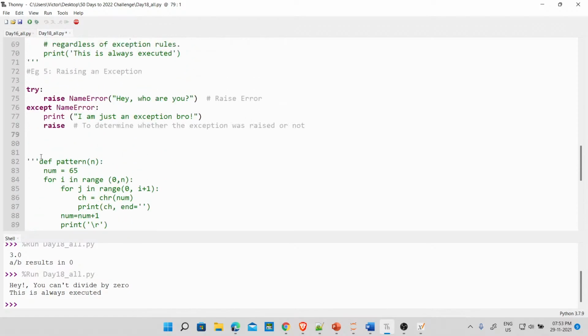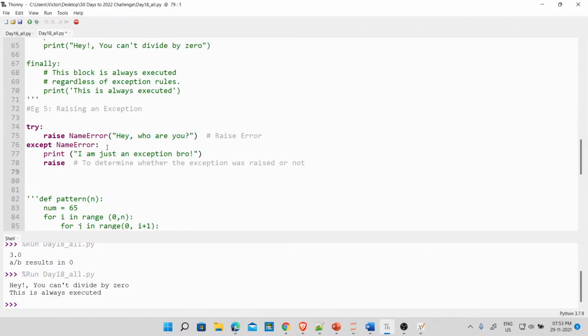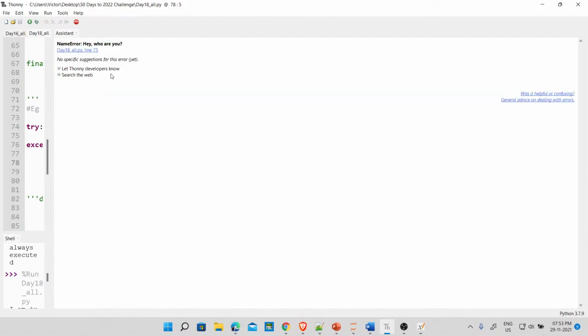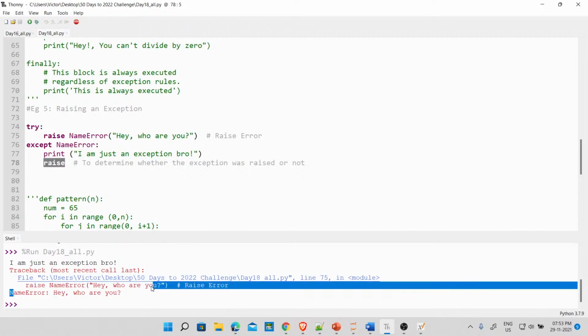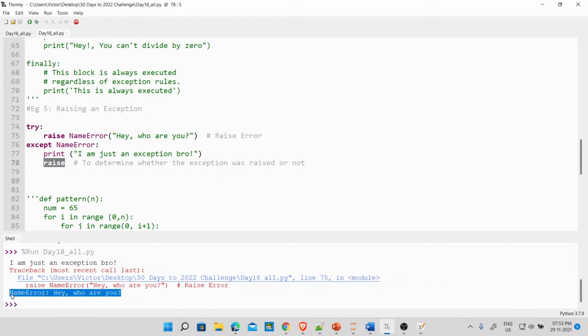Okay, so we can raise an exception. It will also actually break out and tell, hey, you raised an exception. Hey, who are you? I am just an exception, bro. Okay, so determine whether the exception was raised or not. Fine, and we have to use this keyword called raise. Okay, try raise NameError. Because this is actually going to give a name error, nothing we are actually doing, so we just run this now. Hey, you see here, you expected it not to give this message, right? But obviously you raised the exception. Hey, who are you? That's the exception, the NameError. And you say here, okay, hey, who are you? Okay, and then NameError says, hey, who are you?